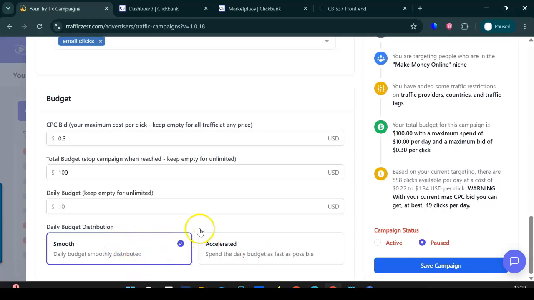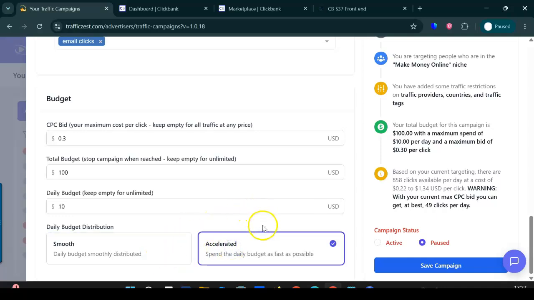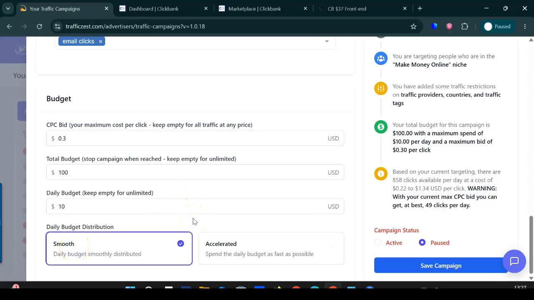Then you have two options here. Now, if you know what you're doing, you know exactly which offer you're promoting is going to convert for the traffic source, and you want to scale it to the next level, then you might want to do accelerated. Traffic comes in fast, you get your results, you buy traffic again, and that's how you keep on scaling. But if you're just getting started for the first time, then you just want to stick to smooth here, so the traffic is coming in slowly.